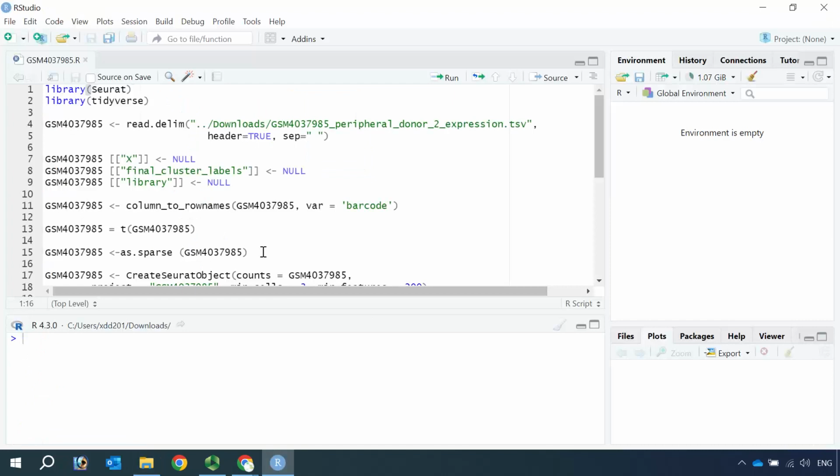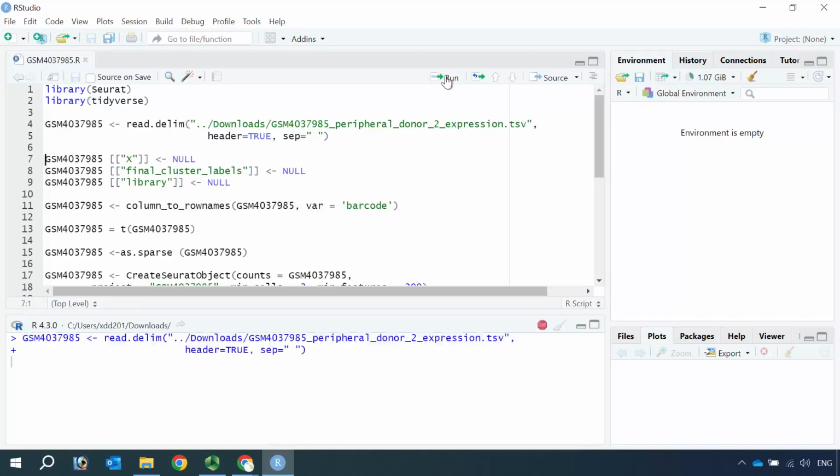We can go to R and load the data in. Because the data was separated by an empty space in the TSV file, we can use the read.delim function, or you can also use the read.table function to read the data in. We need to separate the data by the empty space. So let's load the data into R and name it GSE4037985. Okay, you can see we loaded the data in. Let's click the data and have a look at the data file.